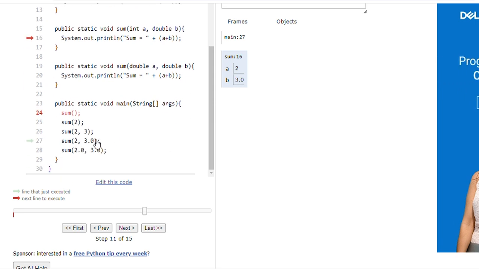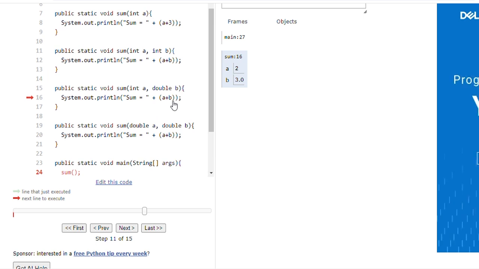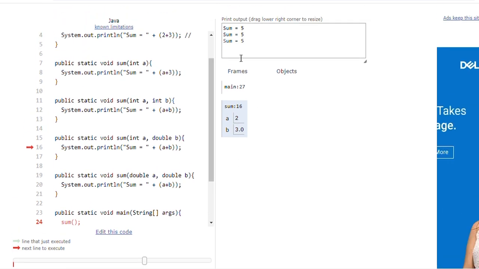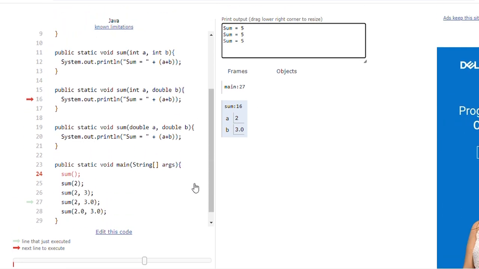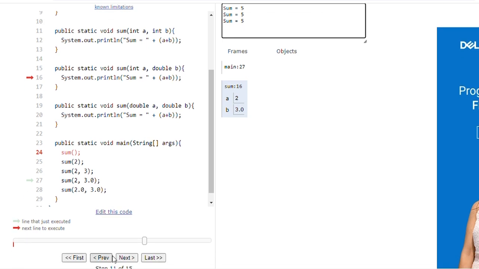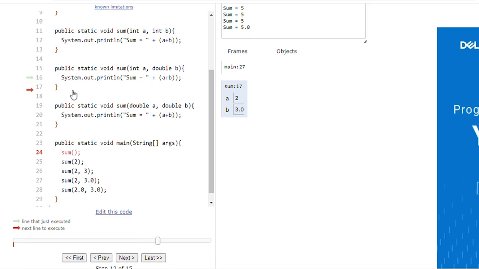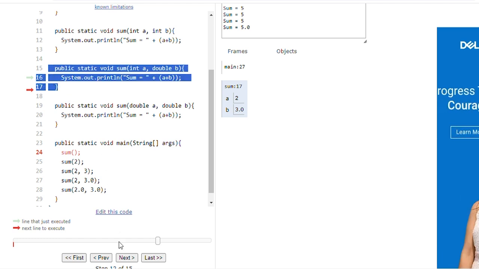We have passed 3.0. See here, line number 27. We have passed 3.0. So 5.0 will be printed on the output screen. See, sum equal to 5.0 is printed. Execution of this method is completed.